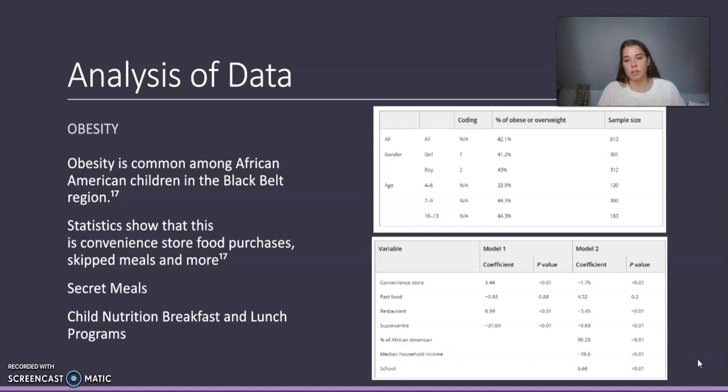We can also see within these charts here that obesity is common among African American children in the Black Belt region. About 42% of the sample size were found to be obese. Statistics have also shown that among these children, a majority of them got their food from convenience stores, or they skipped meals and they purchased it from fast food restaurants, etc.